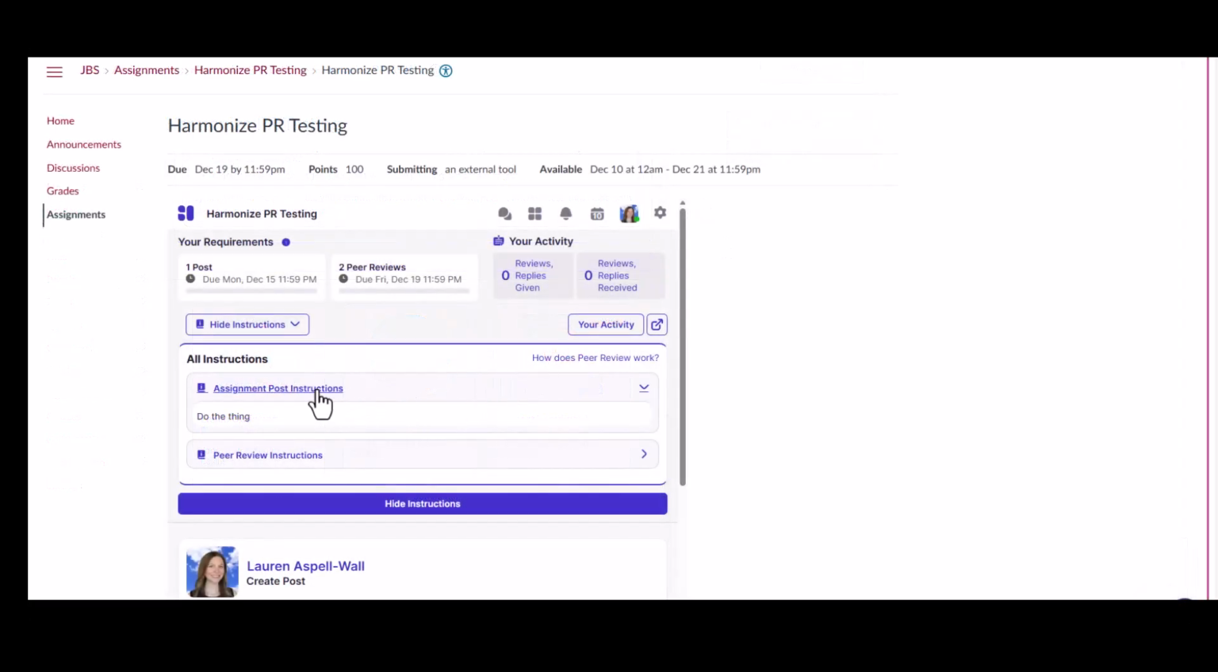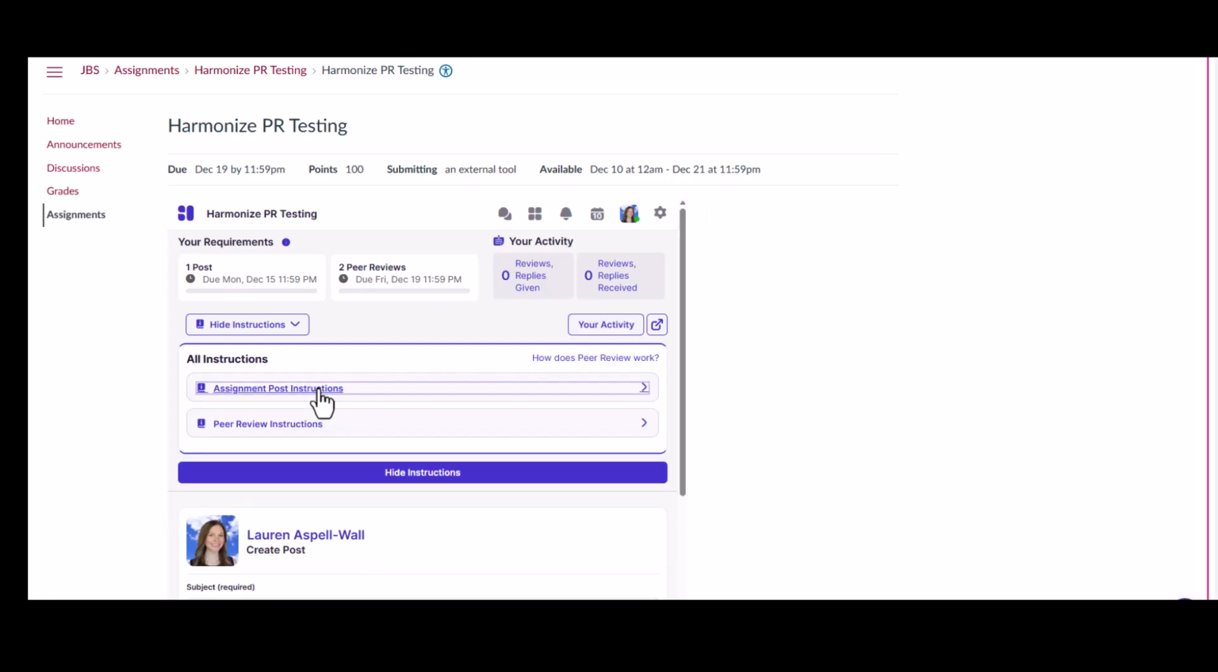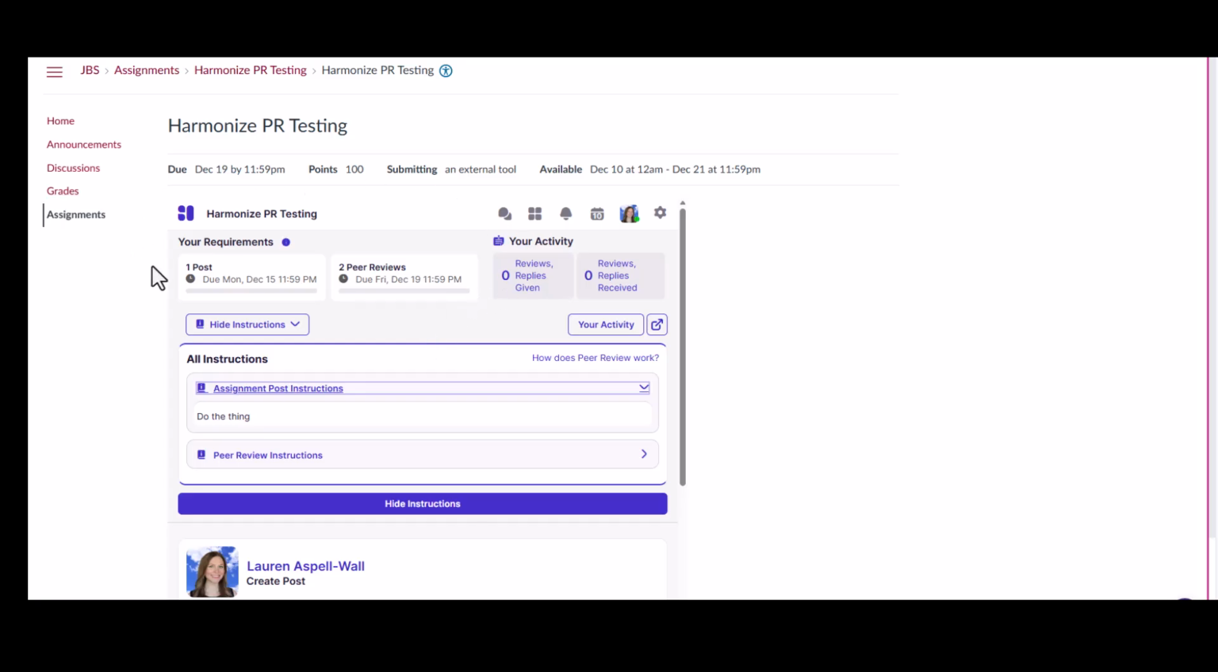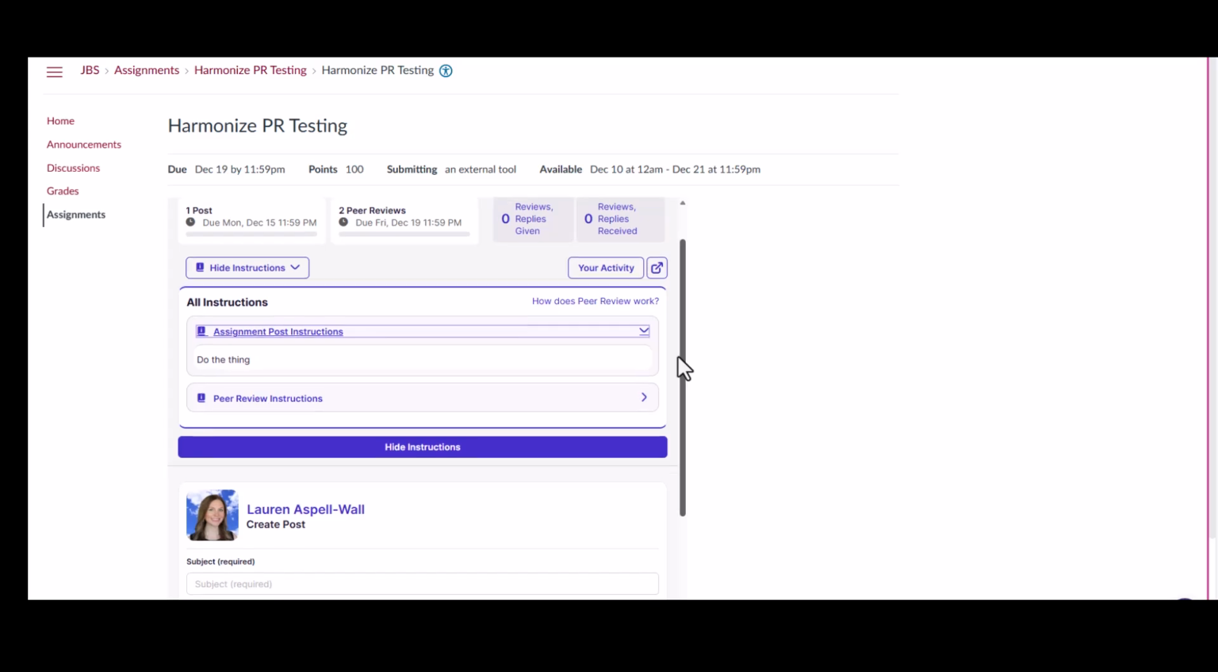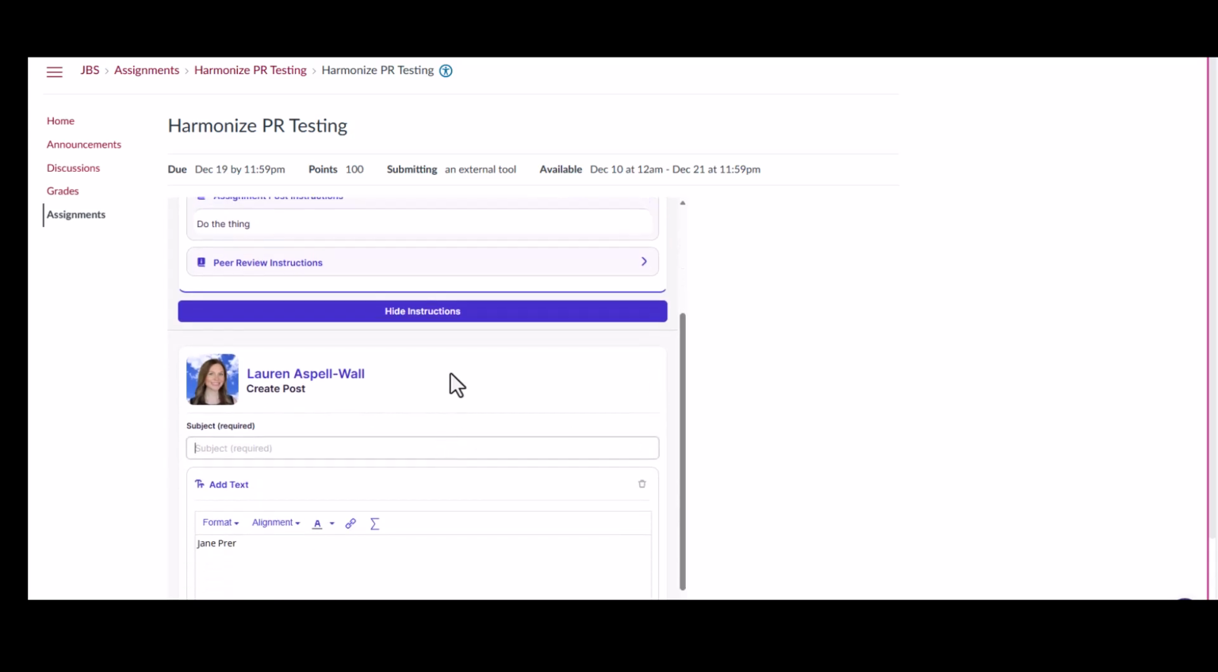A student would click on Assignment Post Instructions to read the instructions you've given them for the original assignment. The due date for the original assignment post appears at the upper left. The location for submitting their assignment appears directly below the instructions. Students submit their content the same as they would for a Harmonize discussion.